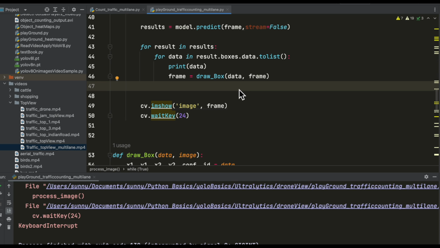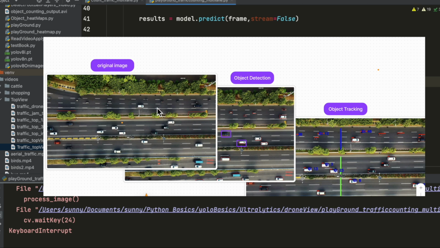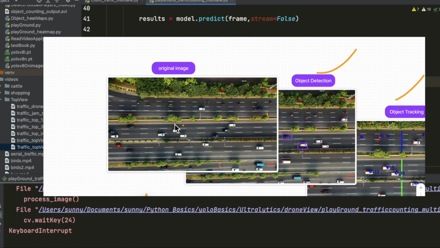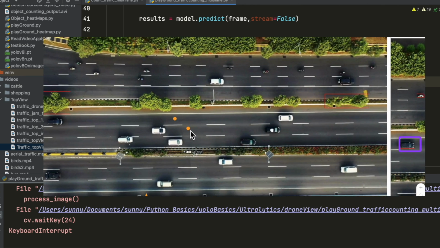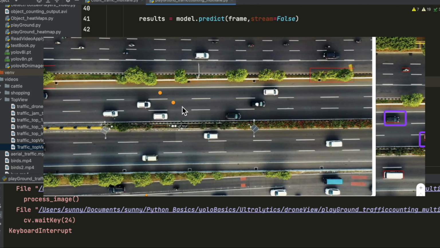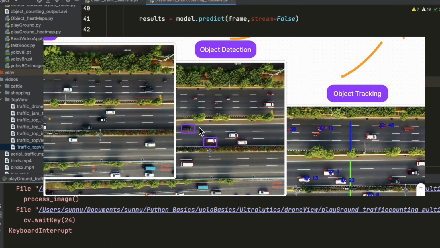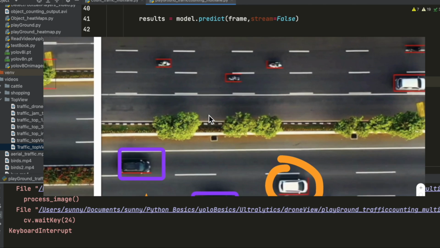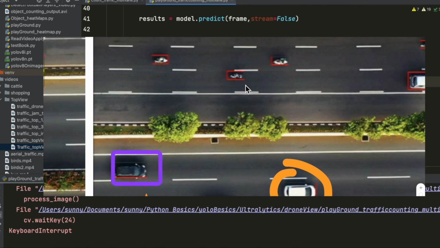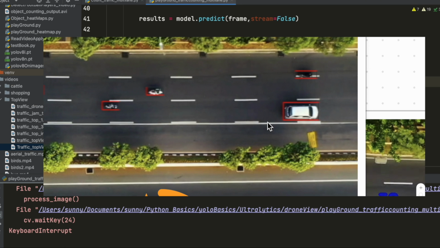Before we start our tracking code, let's understand the difference between what is object detection and what is object tracking. Alright, so here is an example of object detection and object tracking in real time. This is our original image. Let me zoom it for you. In the original image, we have not detected any sort of object. And if we move to our object detection, we see every object in this has a bounding box around it. Let me zoom it more for you. So every object you see here, for example, this bike rider, this vehicle, every object in this has a bounding box around it.